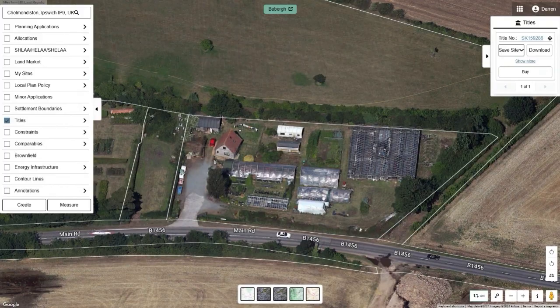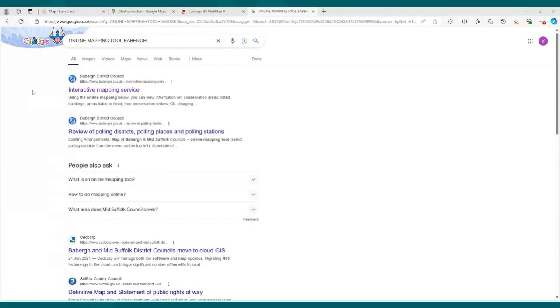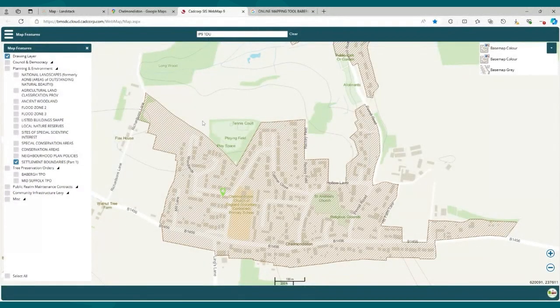For the next key aspect of identifying whether a plot of land is suitable for potential development, we want to check the adopted settlement boundary for all these plots of land. So we can check that here. If we just Google for the online mapping tool for whichever district council that you're identifying, and here it would just click this link, and then all we would need to do is type in the postcode for a nearby property. This will then give us all of these features here on the map feature.